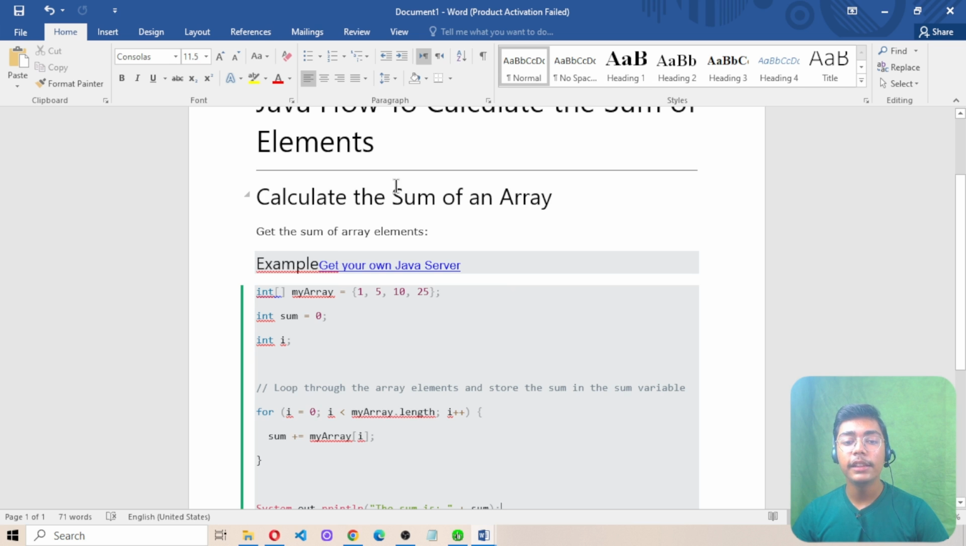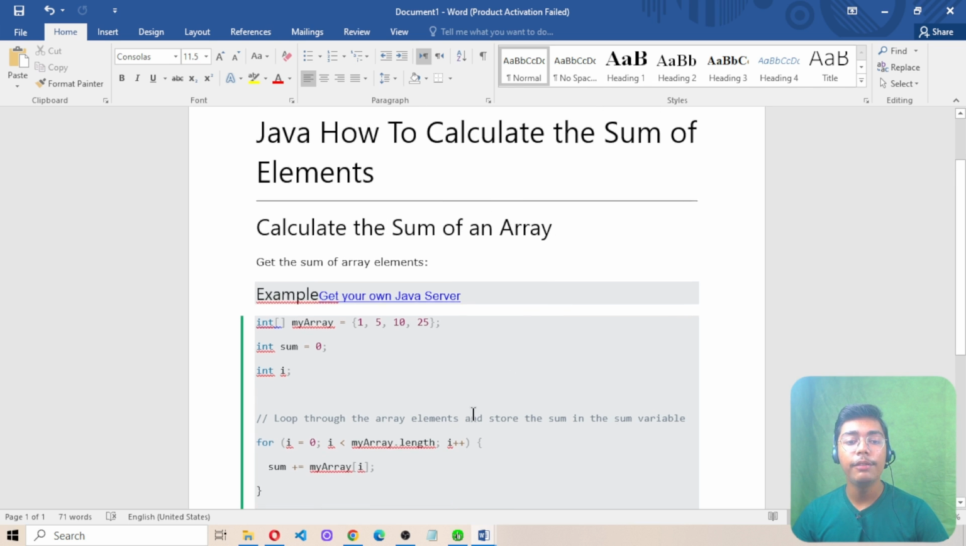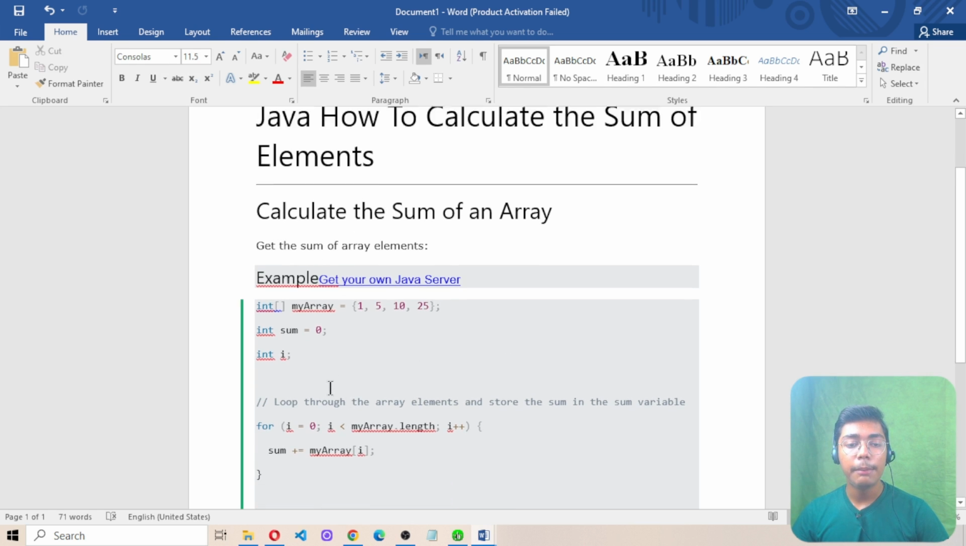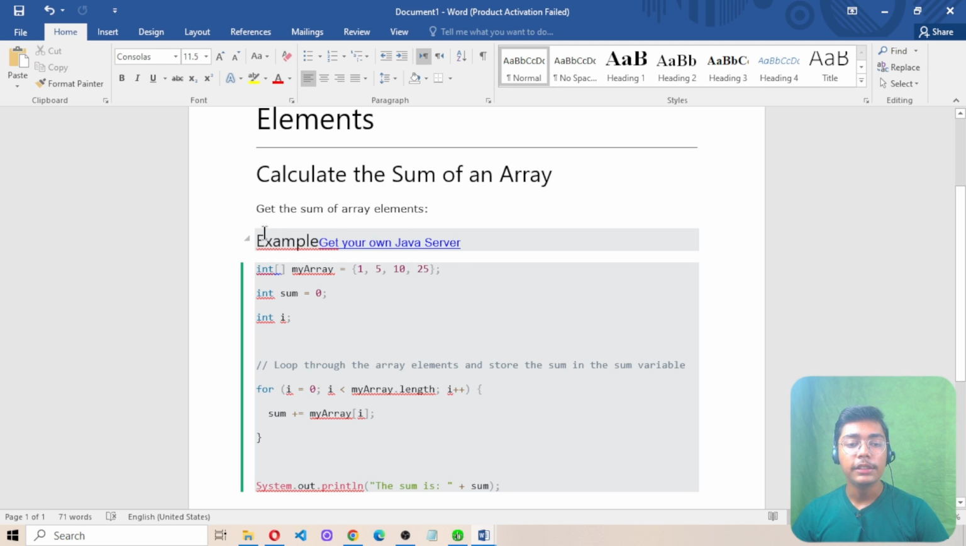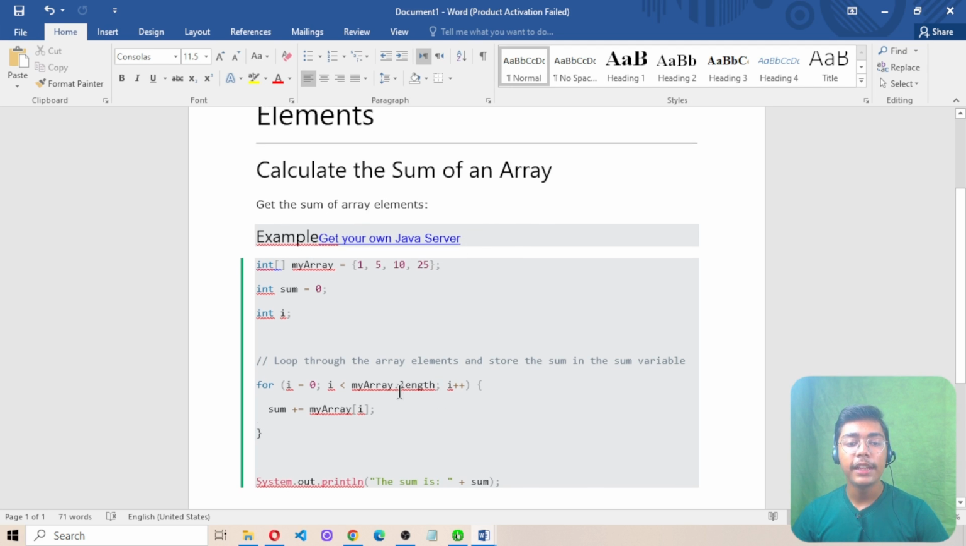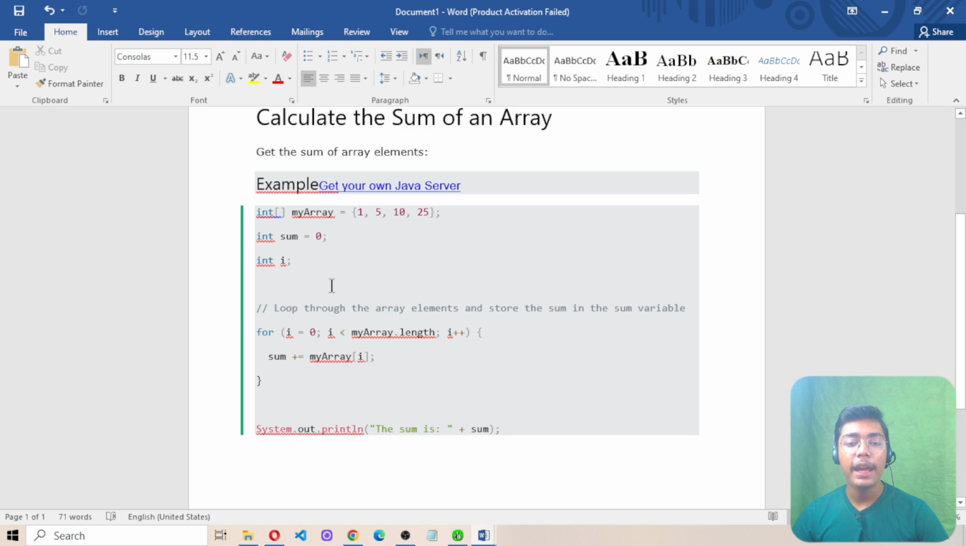For understanding this, calculating the sum of an array, we need to just use this example here, in which I have written a sum of array elements, and I'm adding all these array elements together so that I can get the output. So here I'm adding 4 elements, and the 4 elements are 4 integers: 1, 5, 10, 25.